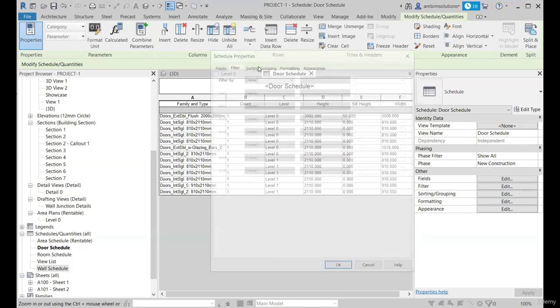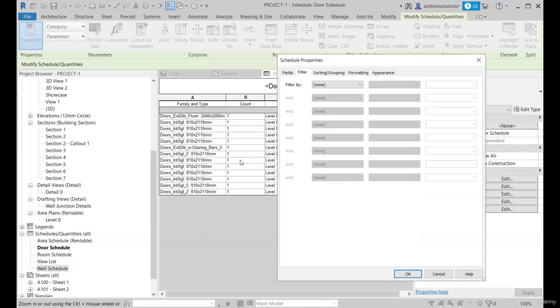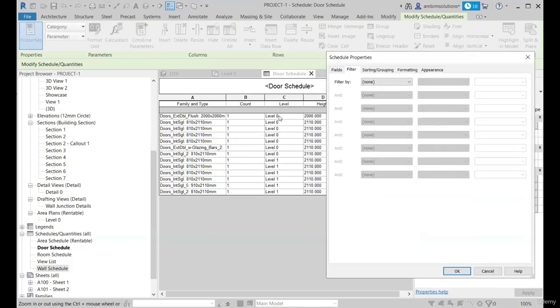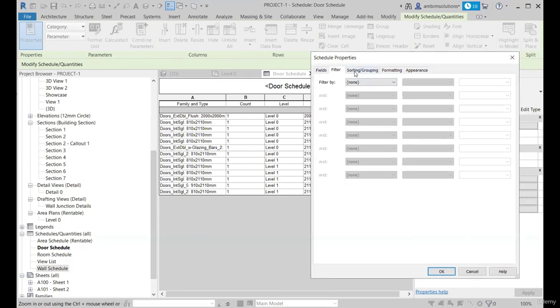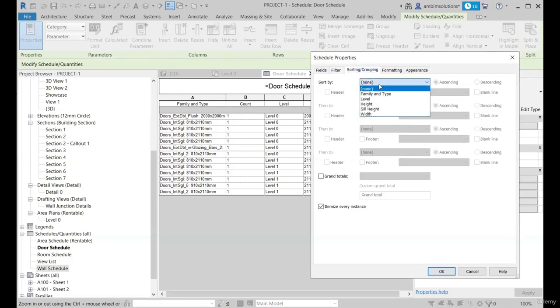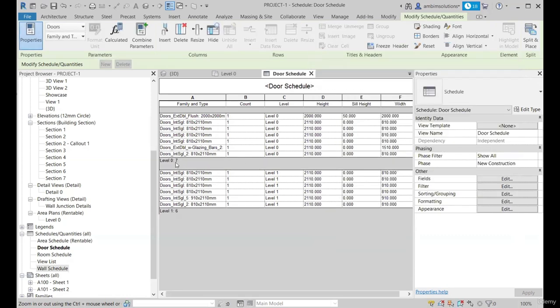So let's go to filter. Now, for creating this, we need to display the schedule having level 0 and level 1 separately. So for that case, we don't need to go for filter, we need to go for sorting and grouping. So here select the level, we want the footer showing title, counts and totals. Keep a blank line in between both of them. Okay, so here we have the count as 7. So there are 7 doors at level 0 and 6 doors at level 1.